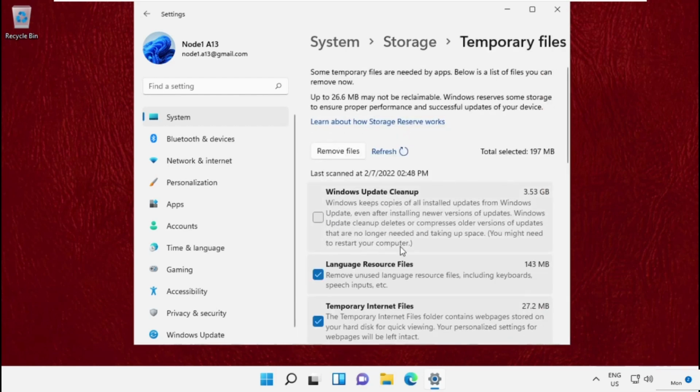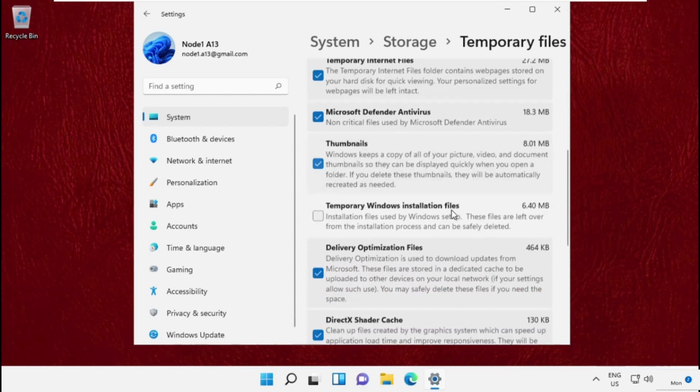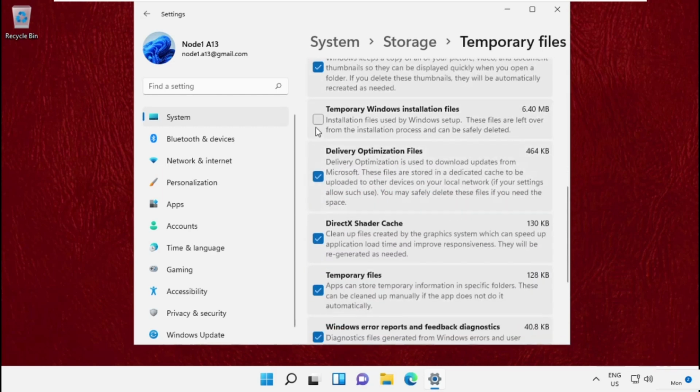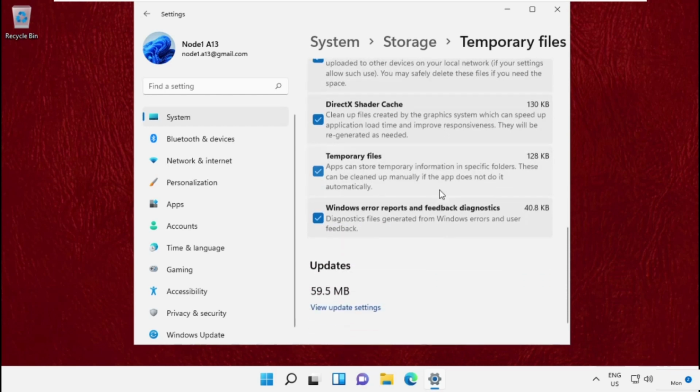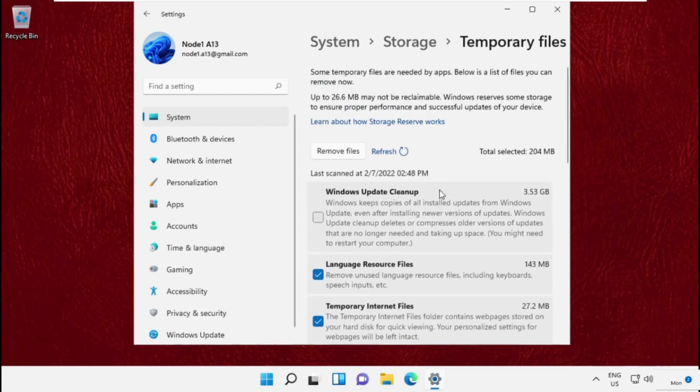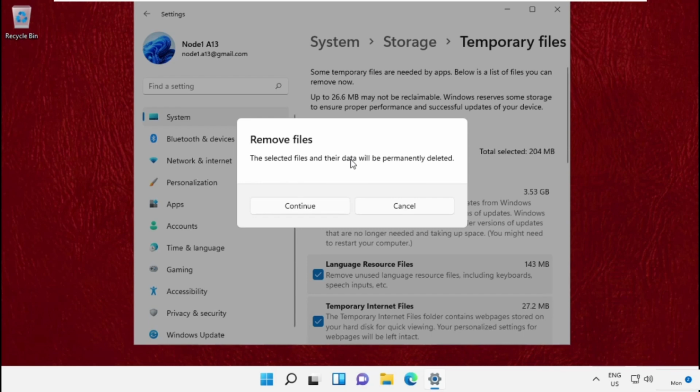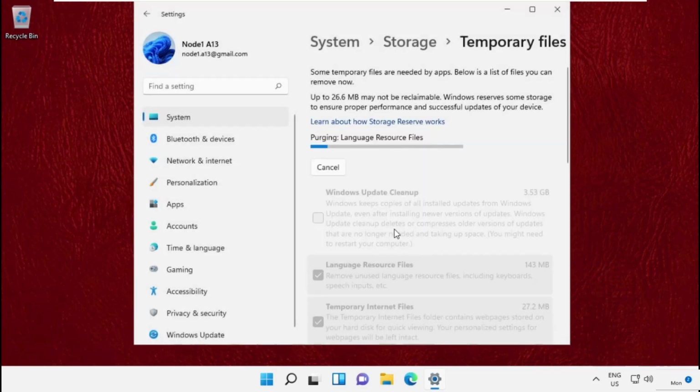and simply uncheck this one and check temporary Windows installation files and click on remove files. Now click on continue. It will take some time to complete the process, so wait for it.